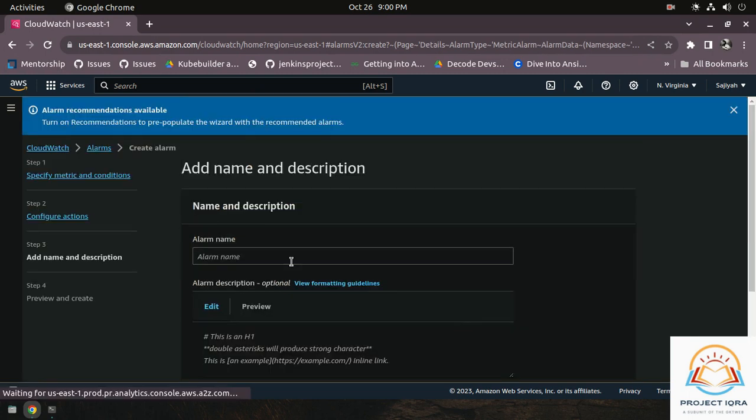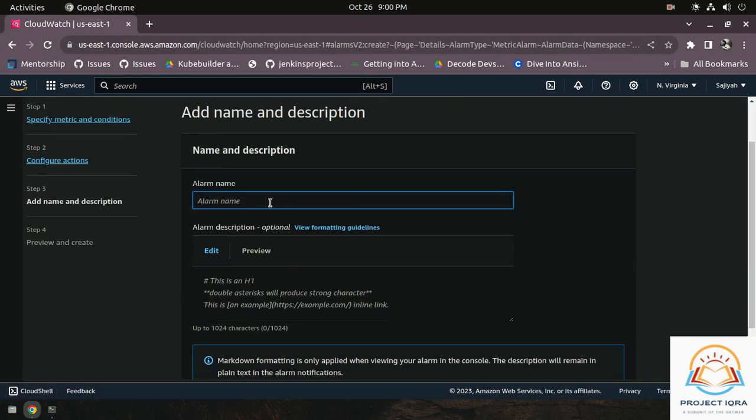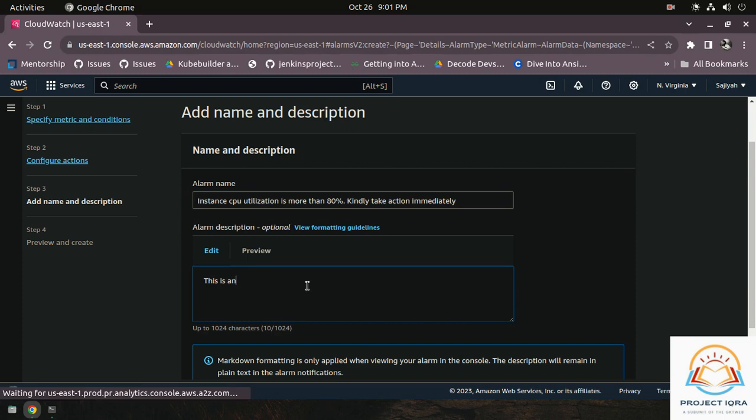Now let's click on next and give a name, because if a developer is getting an email, there should be a heading of the email and there should be a body of the email, right? So you need to configure it right here. So you can provide something like your instance is more than 50%, 70% or something, and take action now. So this will be the email heading, right? So we are just writing that. Instance CPU utilization is more than 80%. Kindly take action immediately, right?